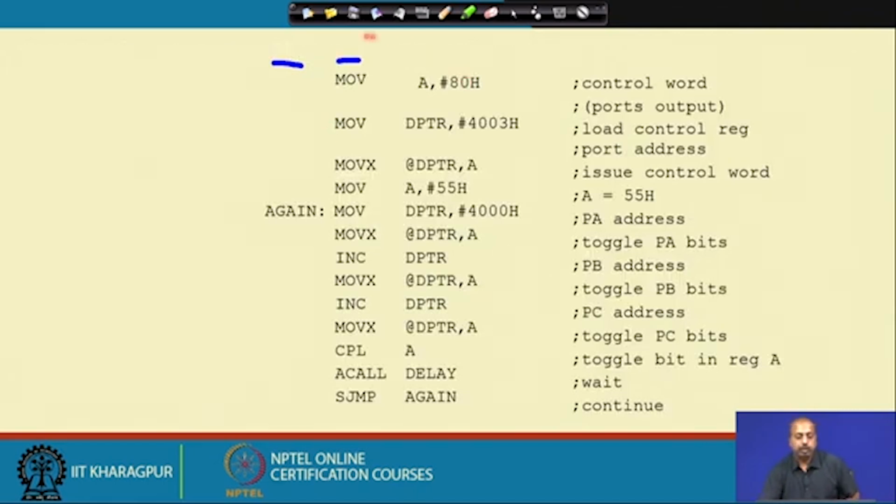First, we have to put the control word into the control register. So, MOV A, #80H. This will move the pattern 80 to the A register. Then we load the DPTR with the control register address. The control register port address was 4003 for the particular decoder setting that we have done. Now MOVX @DPTR, A. So, this 80 hex which was there in the A register will go to the address 4003. As a result, the control register will get 80 and all ports will be configured as output.